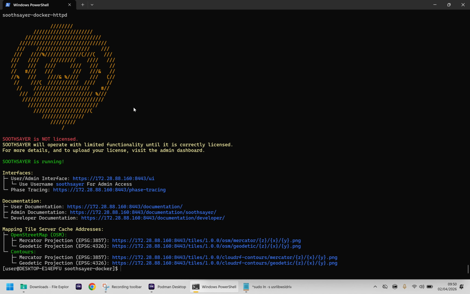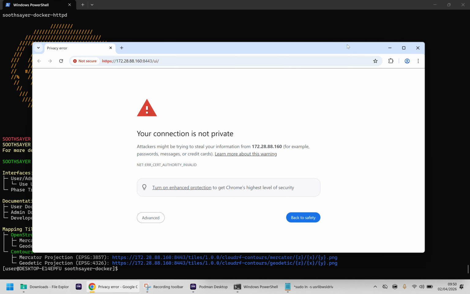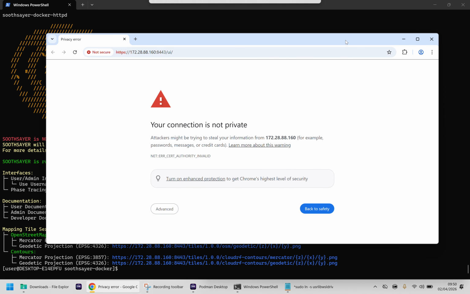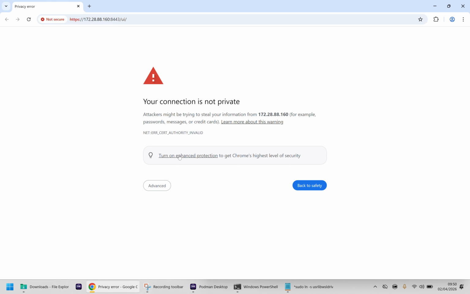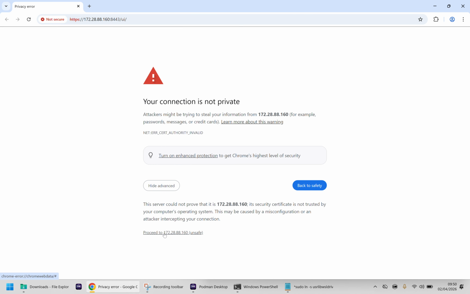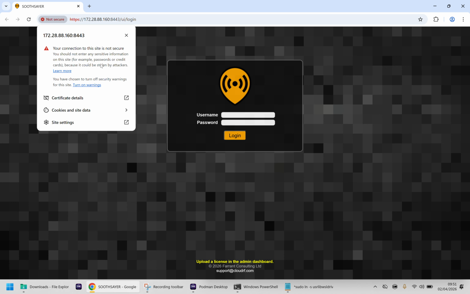Okay, so Soothsayer started, and it's offered us URLs for the login. So I'm going to control and click this one here. So this is the user interface, and straight away Chrome opens this up and throws a security warning. It says your connection is not private. Soothsayer uses a self-signed certificate. So what we need to do is review this and import this certificate. So we're going to proceed, and it says it's unsafe, and in the top left it says it's not secure because it's a self-signed certificate.